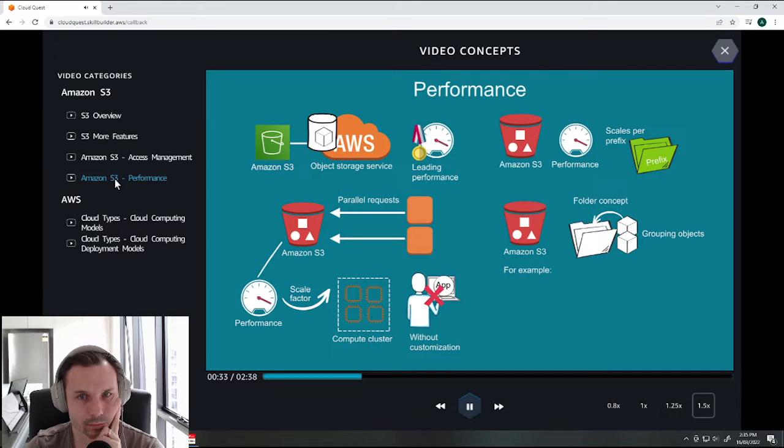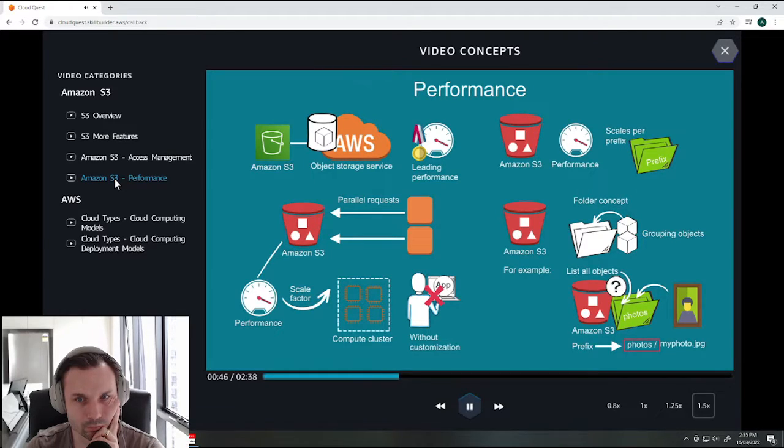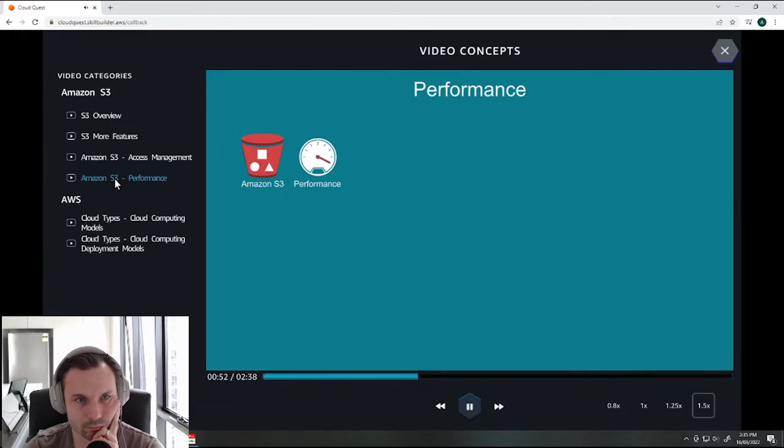For example, if you have an object, a photo called myphoto.jpg, stored in photo/myphoto.jpg in a S3 bucket, the prefix in this case is photo/. If you want to list all the objects in the photos folder, you can send a list request, which specifies the prefix photo/. Amazon S3 performance supports at least 3,500 requests per second, including put, copy, post and delete requests, and 5,500 requests per second for get or head requests.